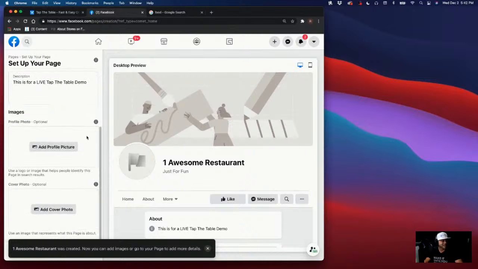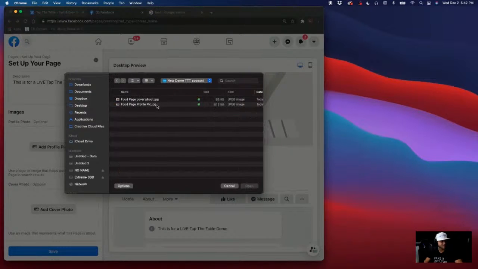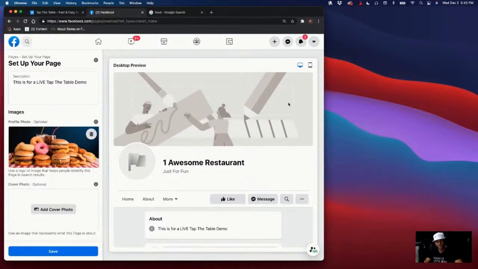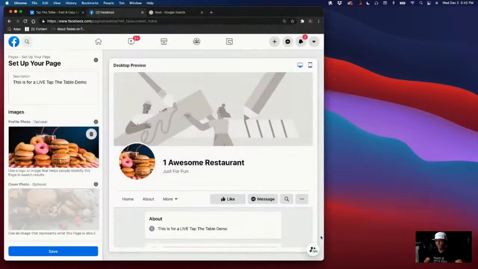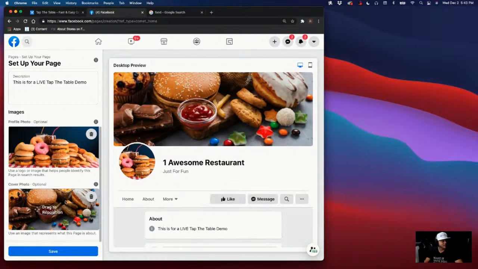So now it is time to add our images. Good thing we're thinking ahead because we've already saved them just ahead of time. Bam. I've done this a time or two. We've now added an awesome, delicious looking One Awesome Restaurant profile photo. Let's add the cover photo. It'd be really fun to have a stopwatch on the screen. That's what I should have thought of. Always forgetting about something. So what we're going to do here, save.